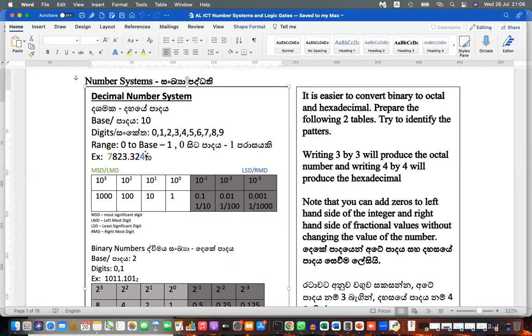What are the positional values? You have ones, that means 10 to the power 0. Then you have tens, then hundreds, or 10 to the power 2, and thousands, 10 to the power 3. Here you have 7 thousands, 8 hundreds, 2 tens and 3. Altogether, the value is 7,823.